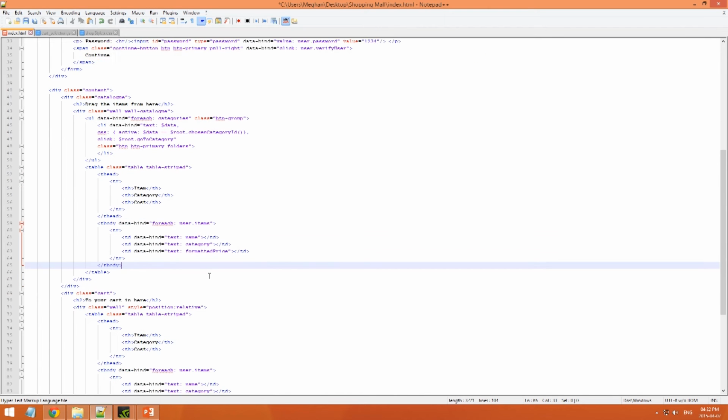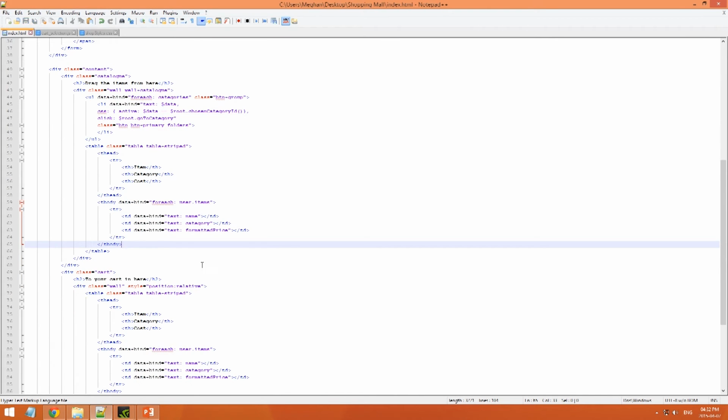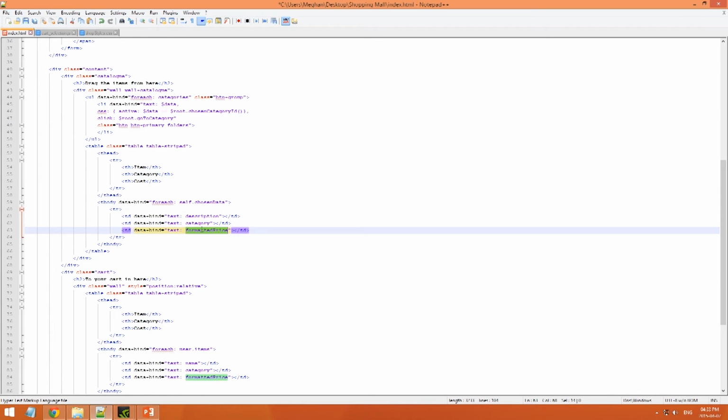Oh, we won't have a footer because we're not doing the total. So now we're going to have chosen data, and then we'll have description, category, and cost. Okay.